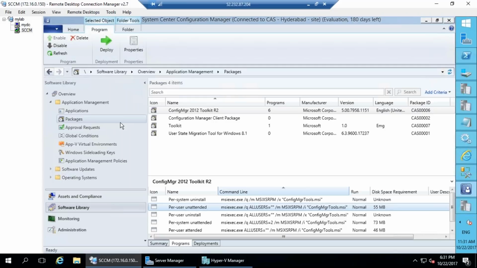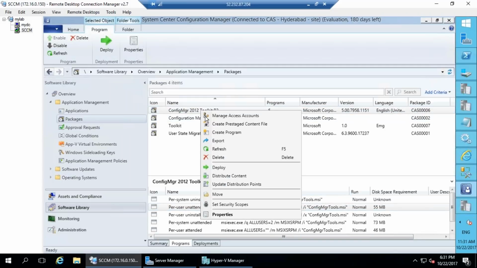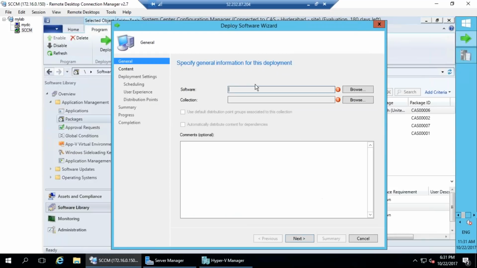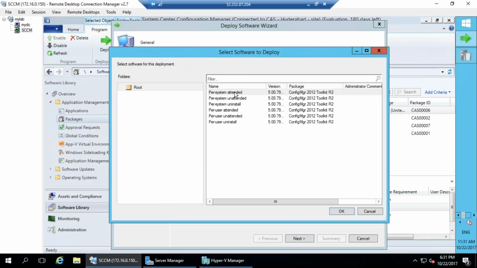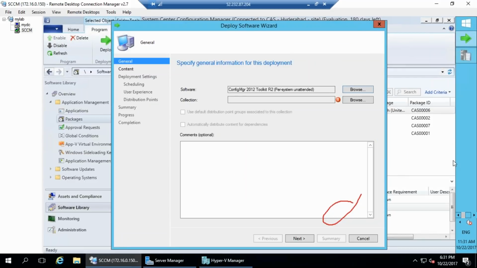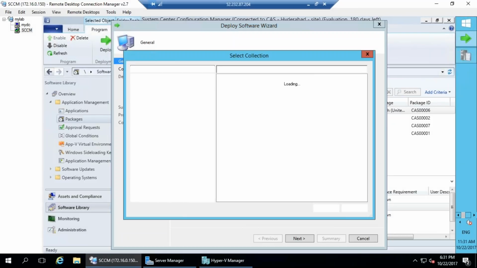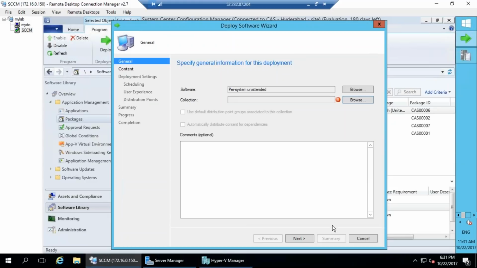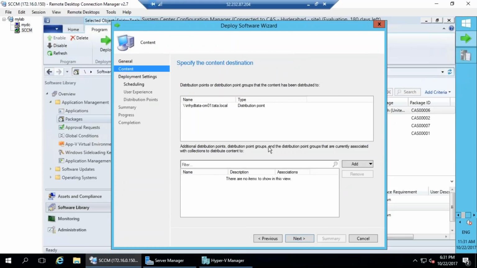Now what I've done is I deployed it: right click, deploy the software. For example, per system unattended. That means unattended: the user is not doing anything, there is no user interaction. So I'll choose OK, and then I take my collection, whatever collection I want. In this case, the test collection, for example.